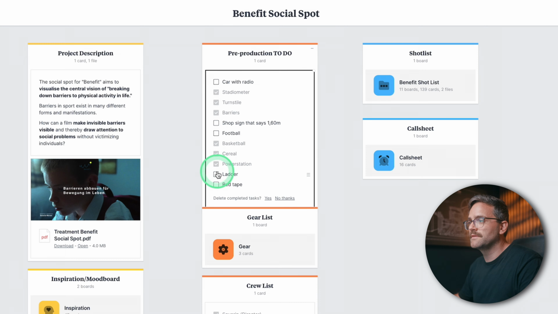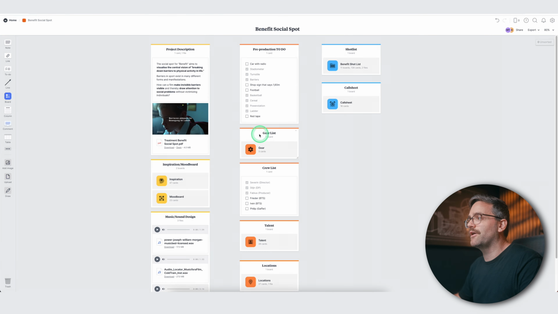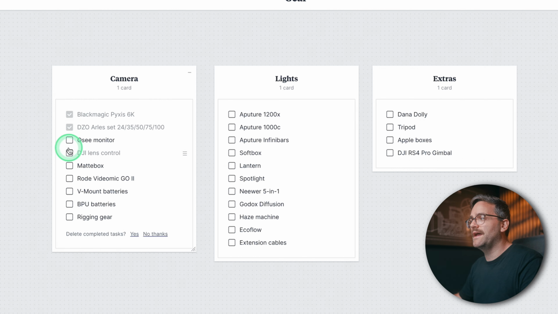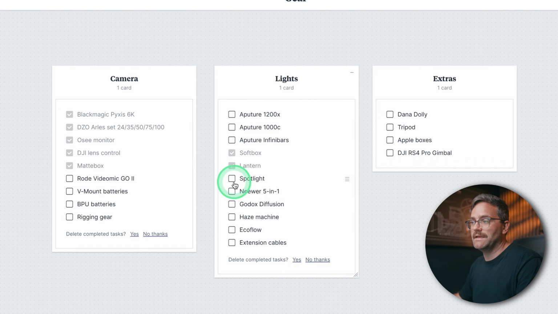Below this general to-do list, I've got a list for all the gear we need for the shoot, and I've got this set up in a separate board so that I can organize it with camera gear, lights, and extras. In the pre-production phase, I'll tick off the gear that we have, and if there are things that we still need to loan or rent, I'll leave those unticked so that I know that those still need to get sorted. Then when shoot day comes, I can come back to this list and use it as a packing list, so I make sure not to forget anything.